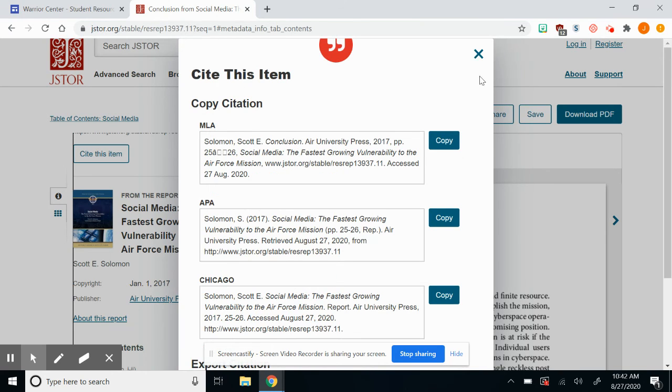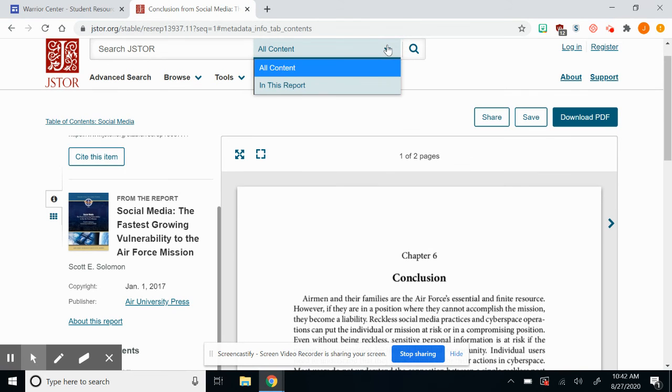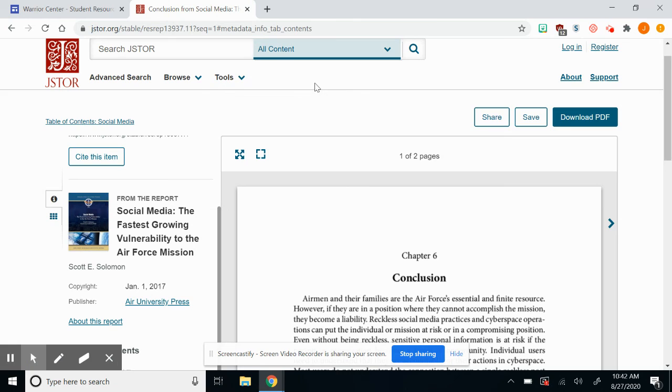All right. So that's JSTOR in a nutshell. You have a lot of different ways that you can use it. There's a lot of ways to narrow down your searches to help you out, much like Galileo. Okay. You can search through the report using the search bar. You have advanced search. You've got different browse and tool options. All right. So just make sure that you're fully taking advantage of JSTOR, Galileo, and all your other resources that you have.